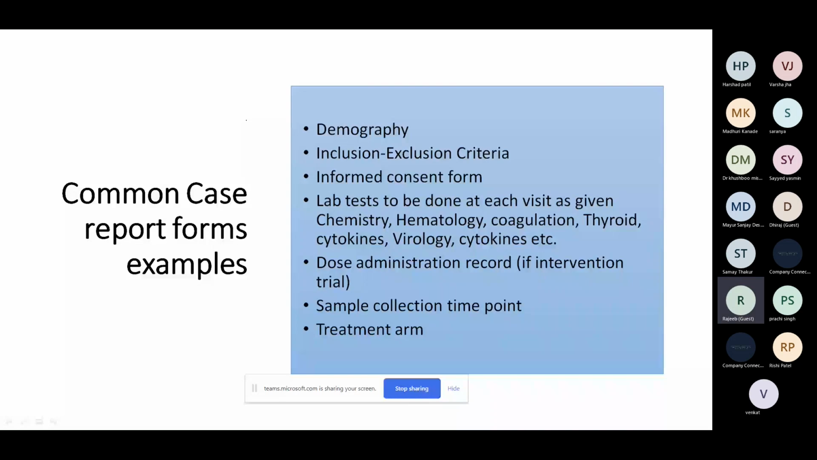Okay, I think everybody is clear now what is case report form, right? If you have any doubt, you can ask now, because the other steps are dependent on this. Okay, I take silence as everyone is clear now.